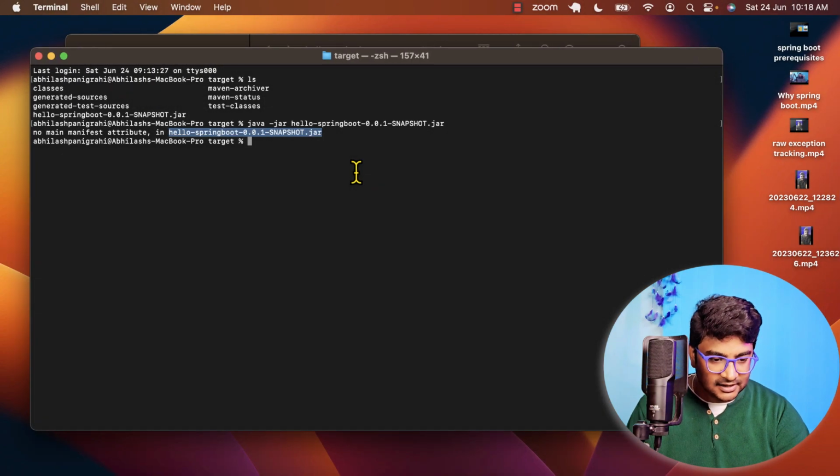Now let me go here and let me just do an ls. I'm not getting anything because last time I did a clean and I have removed everything.